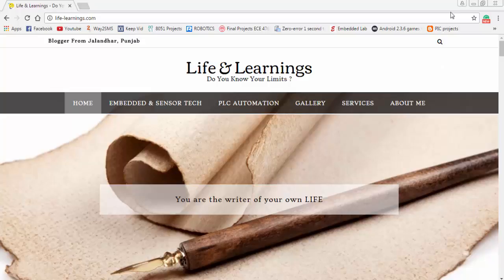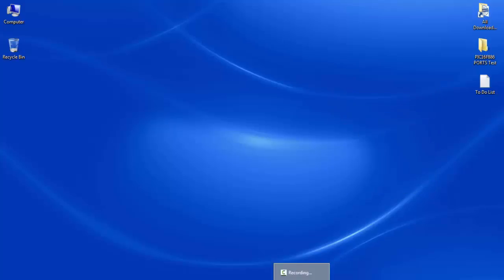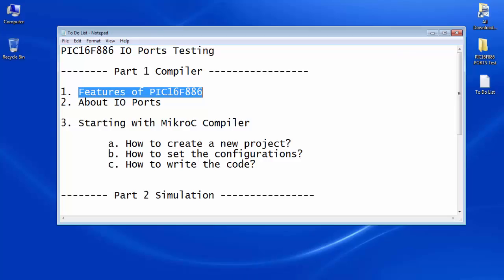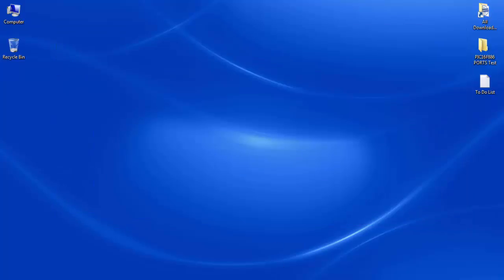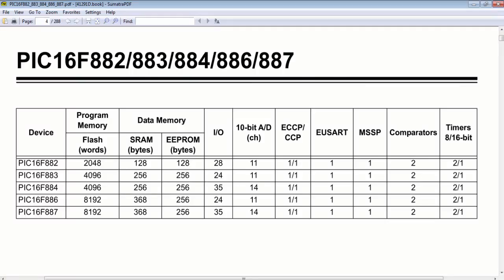In this video tutorial I will start the programming part, how you can write a simple program for your PIC microcontroller. So let's start first with the features of PIC16F886.